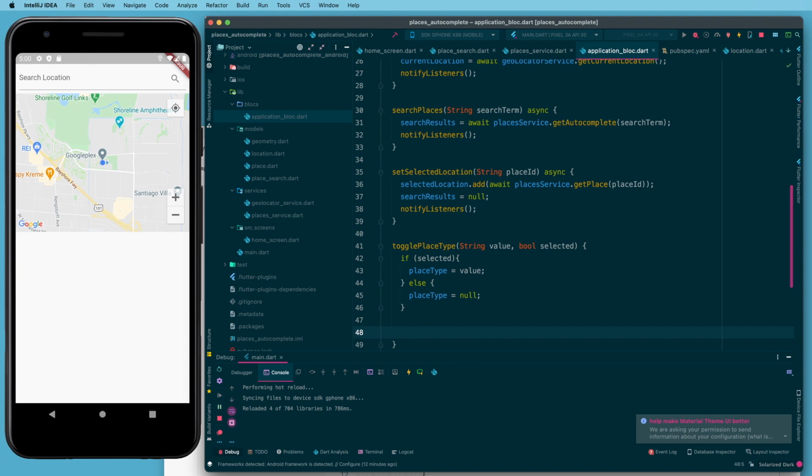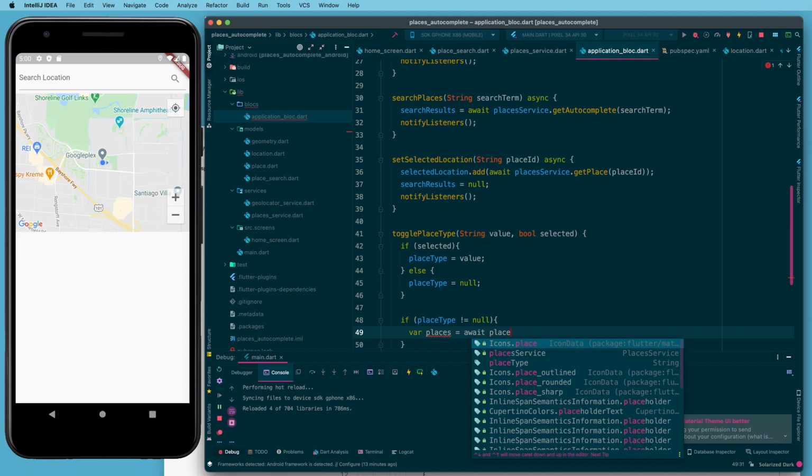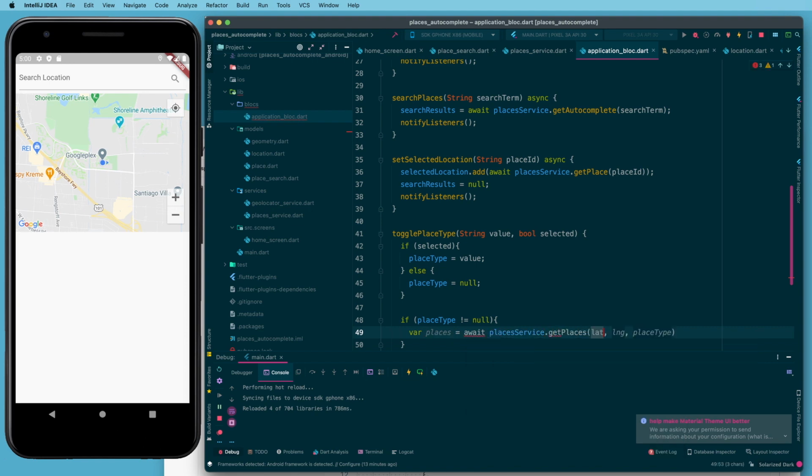And when that selection is made, this is our time to call our Places service and get the nearest zoo, dog park, whatever they've asked for. So let's say if place type not equal to null, we'll set a variable called places, and we will set that equal to the awaited value of our Places service, get places. And so that's going to need a latitude, a longitude, and we already have our place type, so we're set there. And let's make this asynchronous so we can use await.